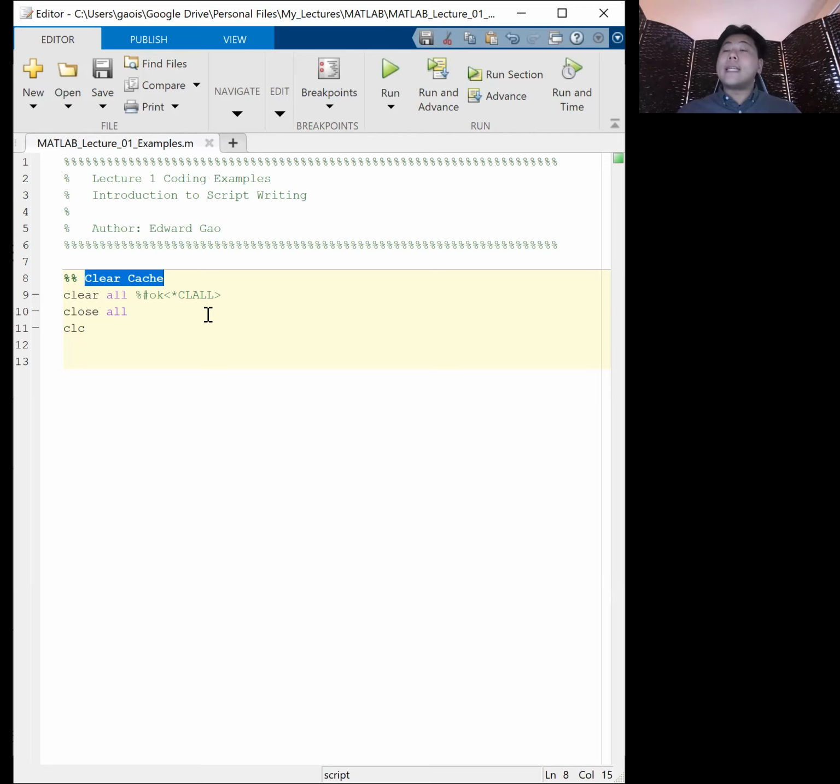And the second one is close all. Now, in the beginning, we don't need close all, because what close all does is that it closes any extraneous figures or plots that you may have open to help visualization. In the future, we're going to need that. So as a precaution and to build a better habit, we just want you to have clear all, close all in every single code. And in addition to that, also have clc.